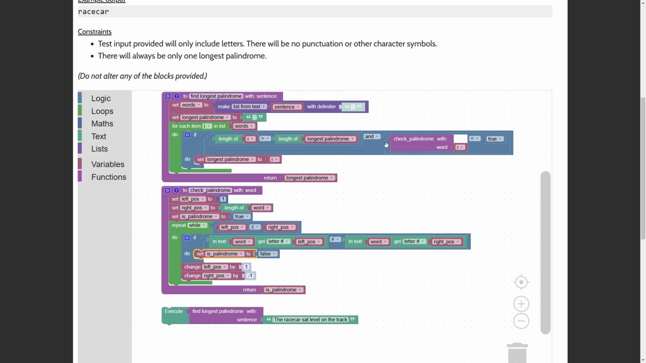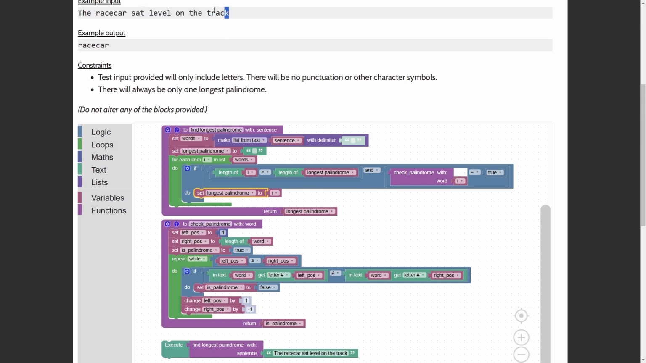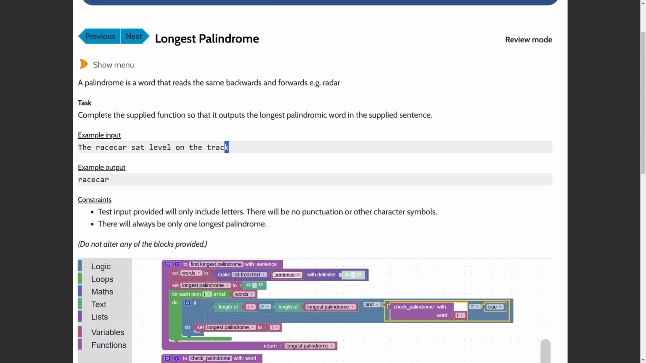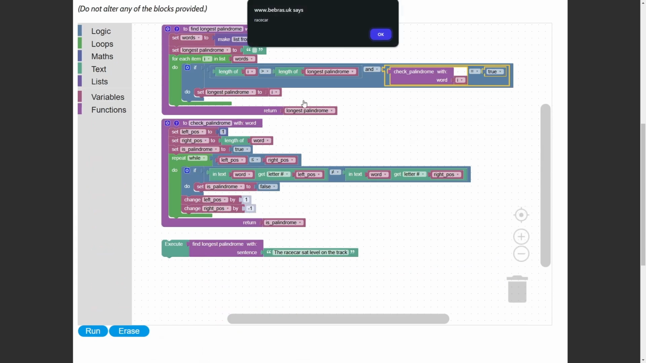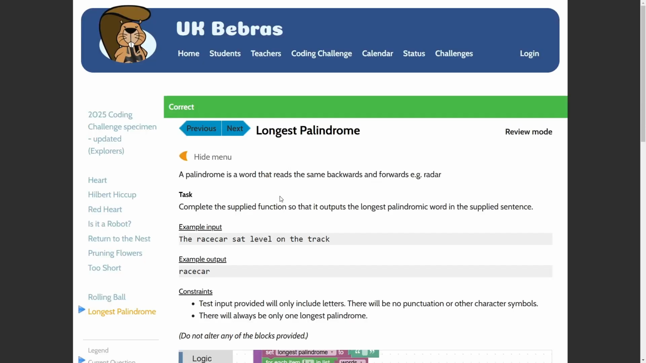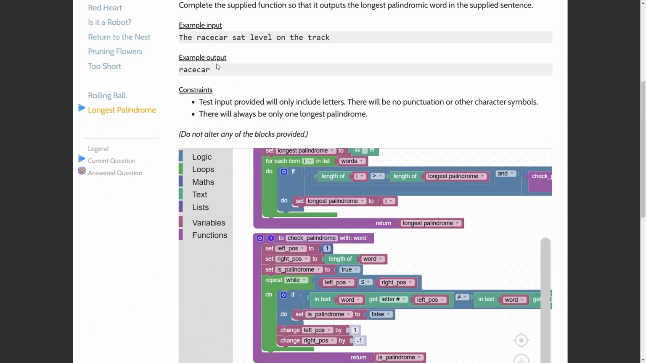And in this case, this part is going to be false. So we don't get to this block. And so track isn't even considered to be longest palindrome because it's not even a palindrome. And if we try that, we get race car is the longest palindrome in this example input.